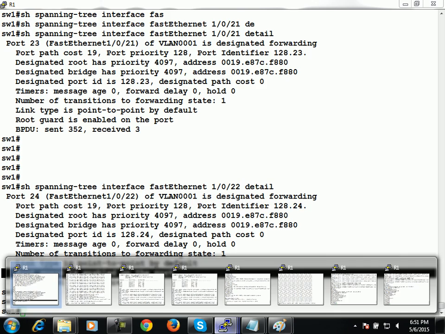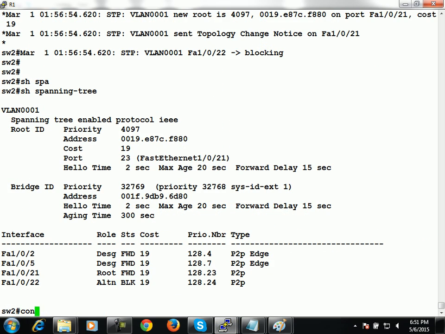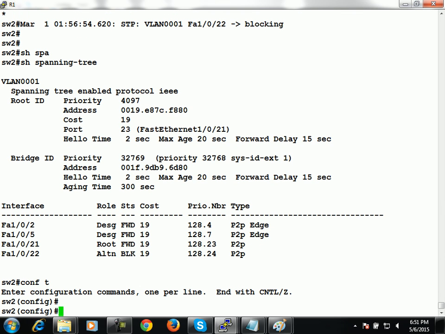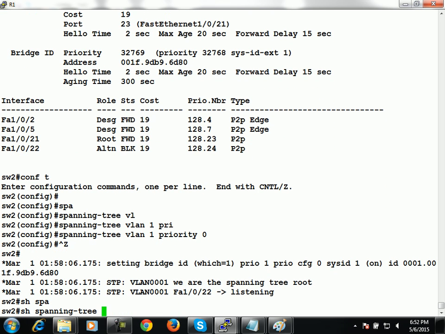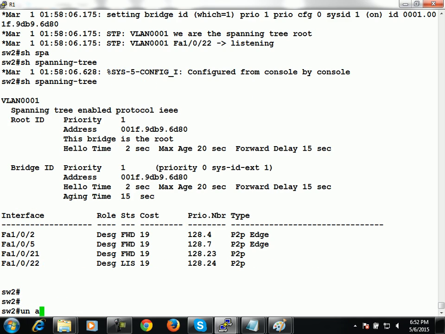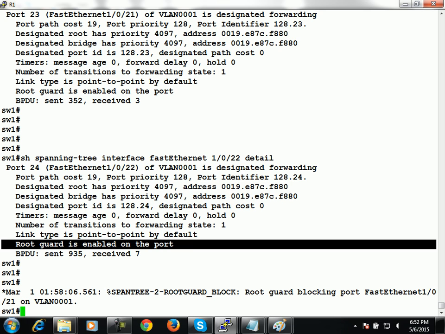Then let me move on to switch 2, because for switch 2, switch 1 is working as a root bridge. But then I decided to configure switch 2. I'm an attacker, right? If I am an attacker and I configure switch 2 as a root bridge now, I try to configure it, right? Like I said, spanning tree VLAN 1 priority is 0. So now this switch should become root bridge. But this time, check it out. For only VLAN 1, remember.